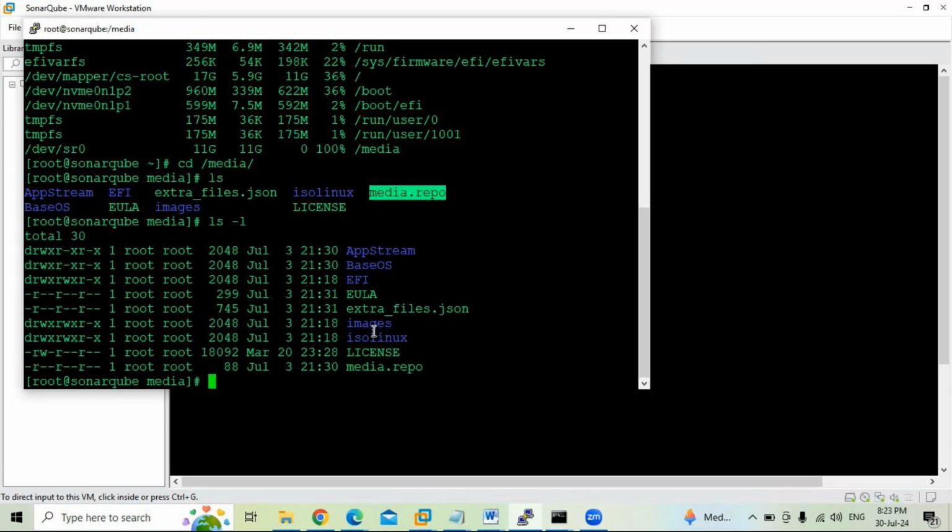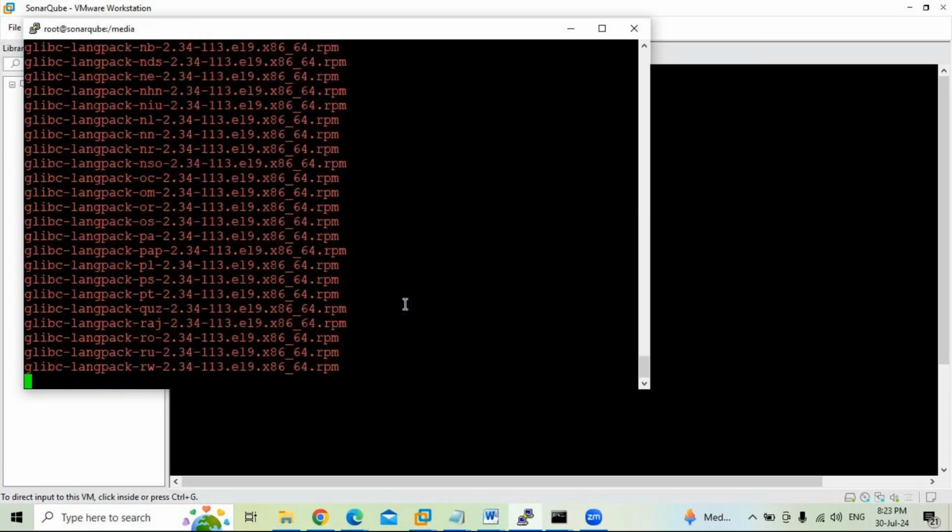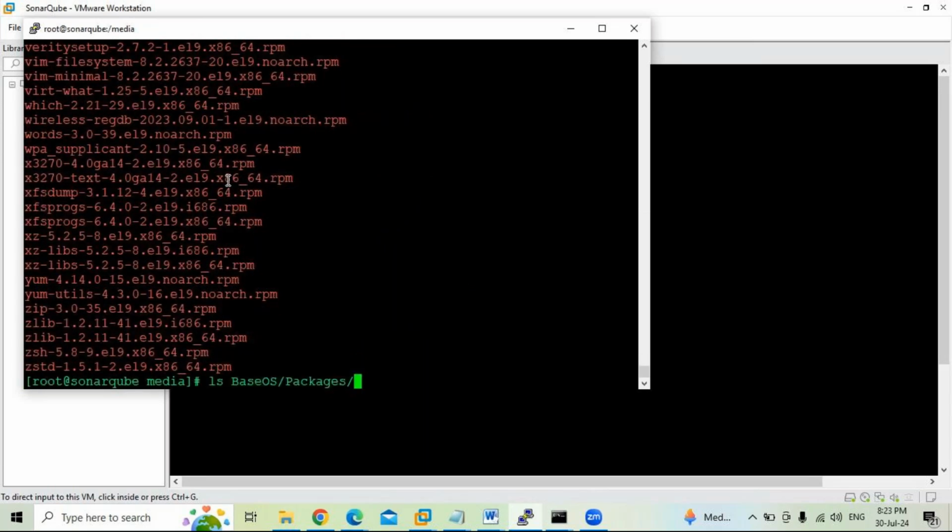In older versions we have a package directory, but in the new version that is not there. Let me check ls base operating system. Yes, under base operating system we have the package directory. pcap. So all these are RPM packages. In older versions, directly we have the package directory.